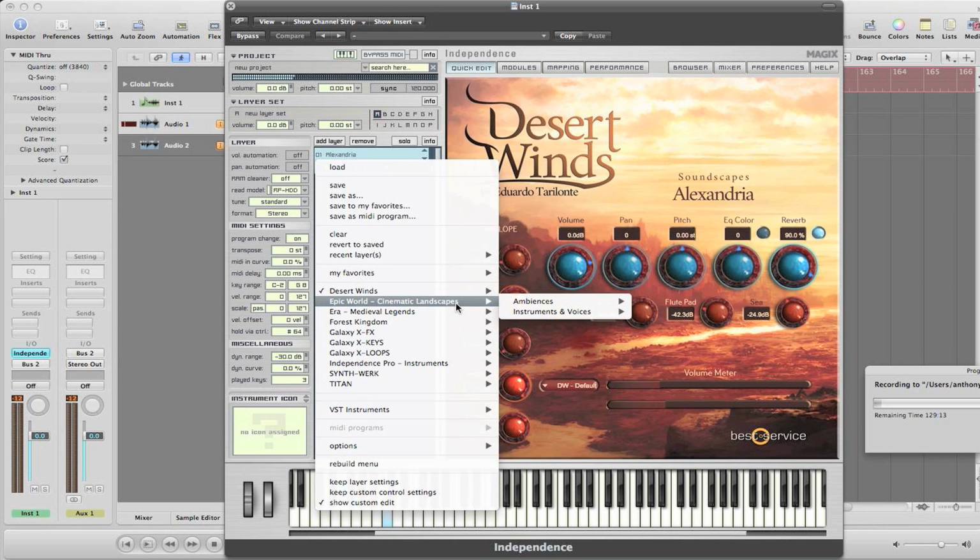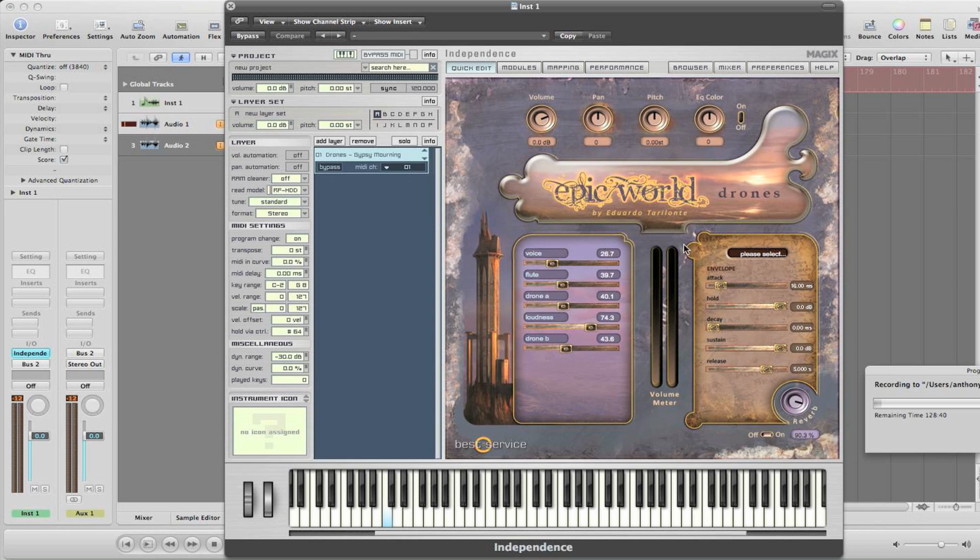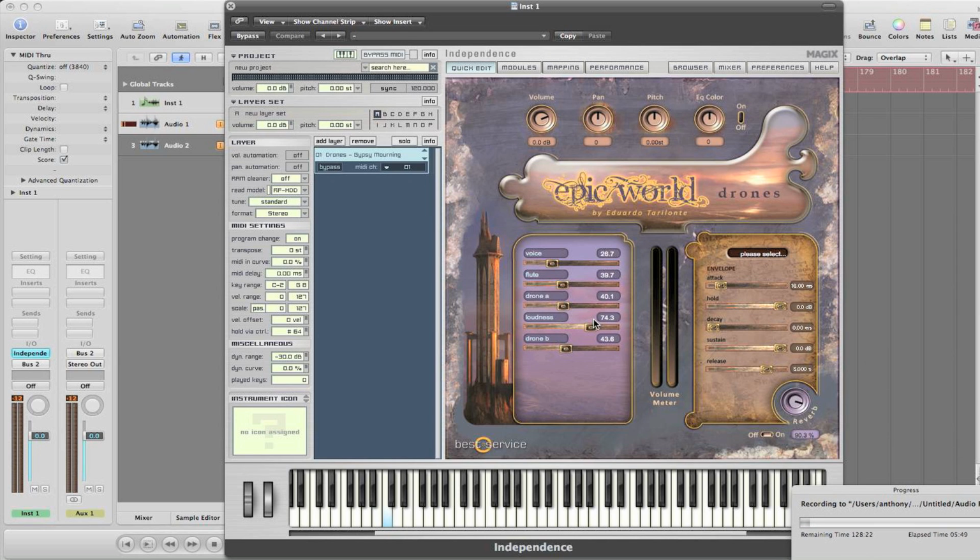The next one that we're going to go over is called Epic World. Epic World specializes in ambience. As you can see here, there is somewhere around 100 drones alone. It's kind of cool. Gypsy morning. Of course, here's the interface. You've got your volume, pan, pitch, and EQ. These are the layers that it's loaded. You can individually set each layer to a key on your keyboard, or whatever you like. So that's kind of cool.